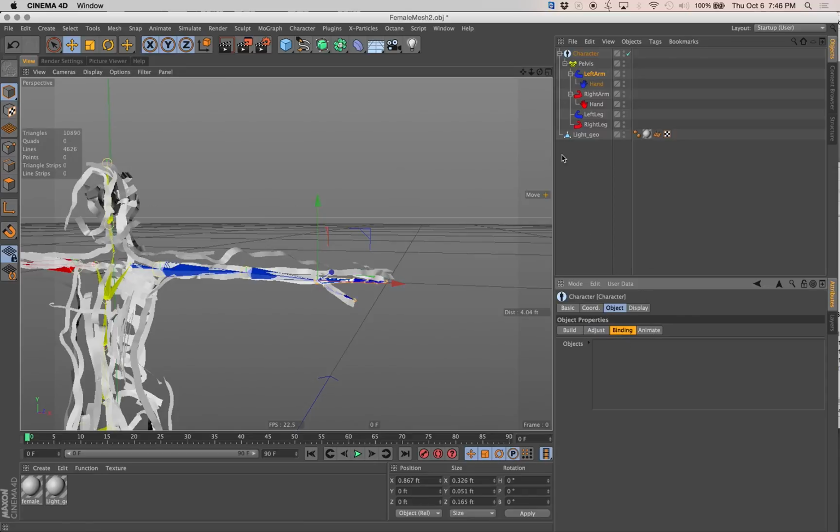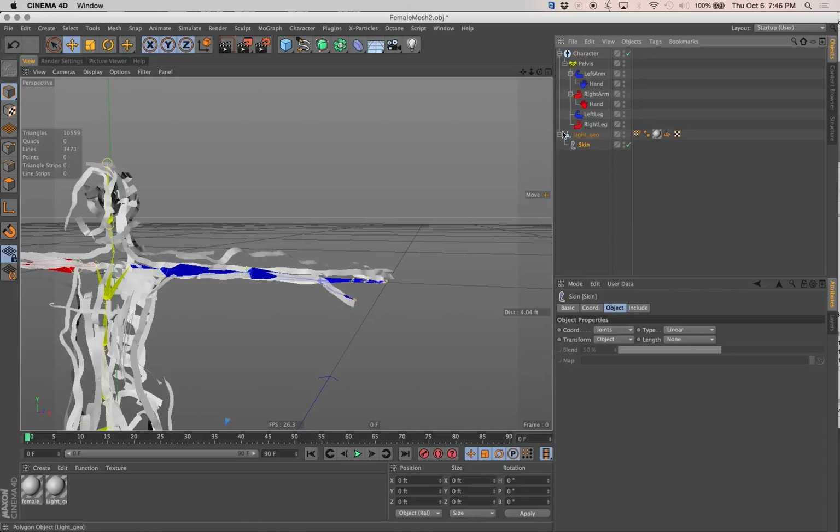And then I'm going to go to binding. And what do I want to bind it to? I want to bind it to this light geometry. Boom. And now we have a character that we can export. See, it bound a skin. And now, if I go back to these bones, and let's say I go to like the right hand, right arm, right hand.